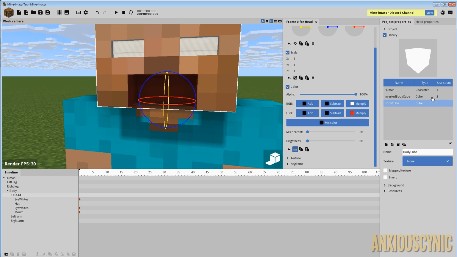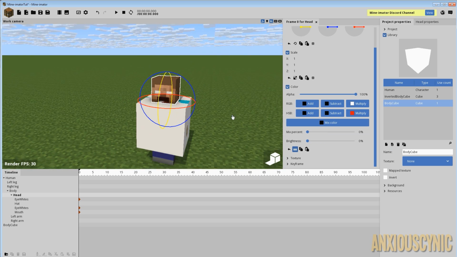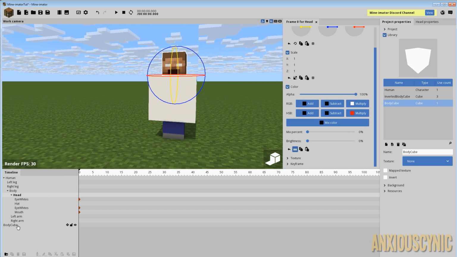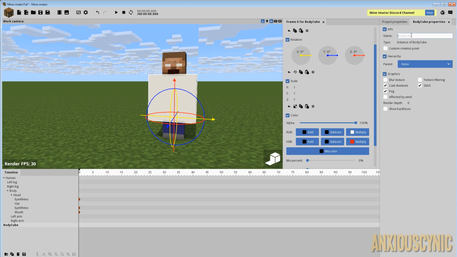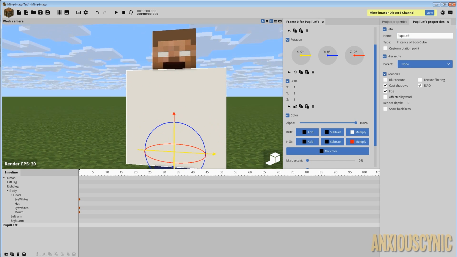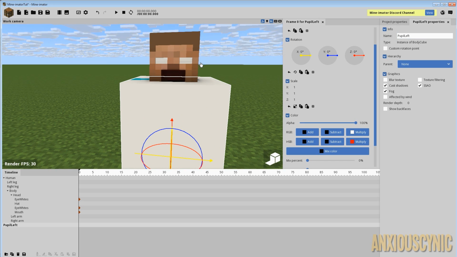And as you'll see here, we have a 3 use count on our inverted cube and 0 on this one. So we're going to go ahead and hit this button here to put this on the timeline, and now we have a regular cube, and that's all good to go. All right, so first thing I want to do, I'm just going to go ahead and rename this. I'm going to call it pupil left, because we're going to start with the left eye, and the left will be the right on our view, but it's actually Steve's left, as you can imagine.